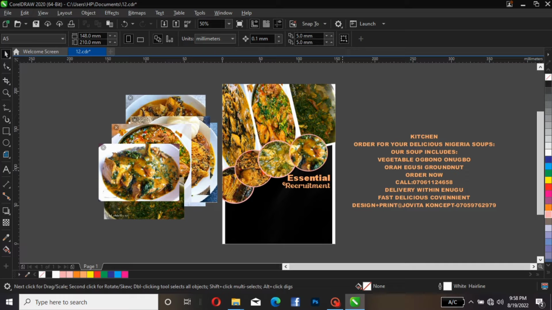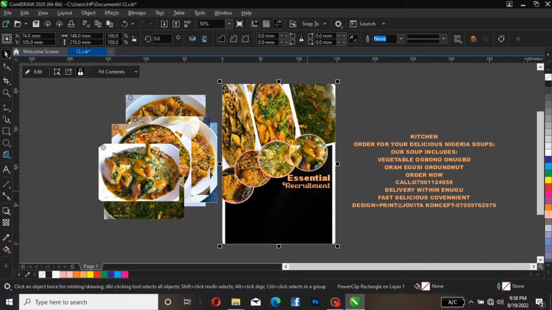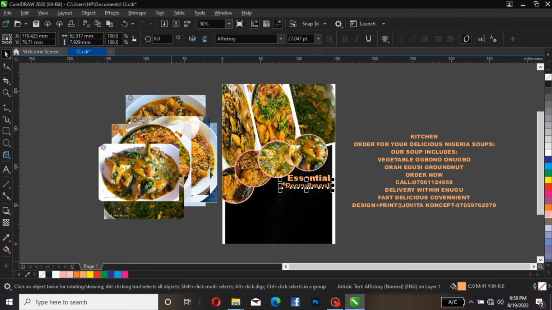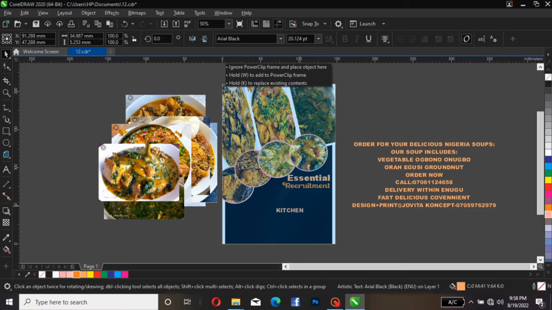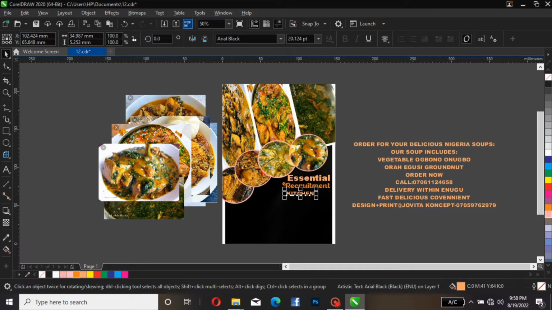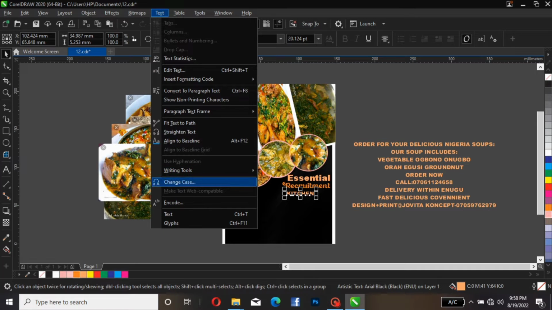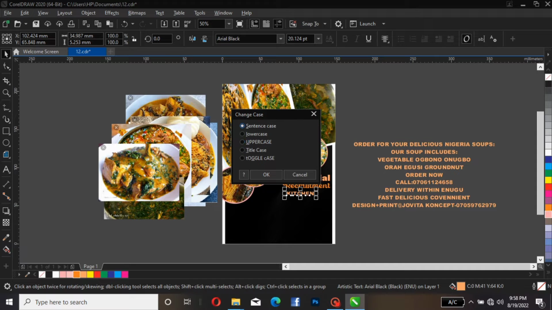So the next thing we're gonna do is that we're gonna change this color. Let's change the color maybe to this orange. Okay, let's leave it to this orange. So let's bring the next text here, which is kitchen. Then bring it over here and change the font character and title case as well by going over here. Change to case, then come over to title case, then click okay.